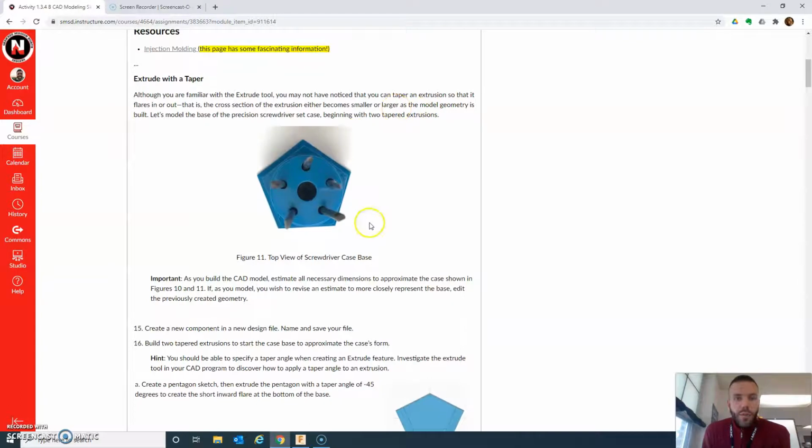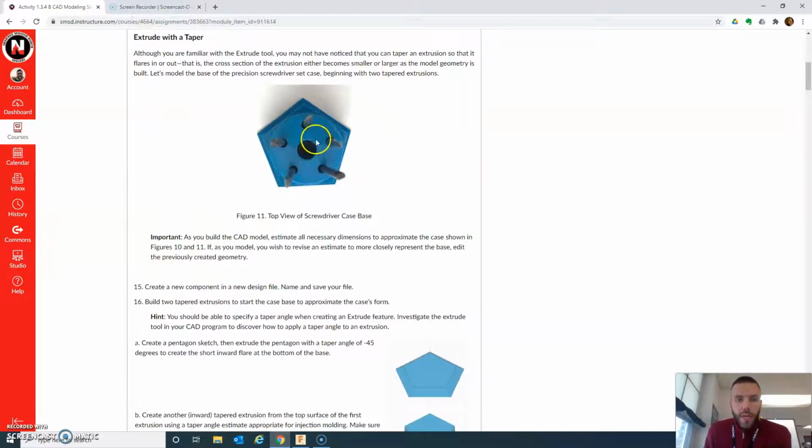So basically what they've done, and this is kind of cool, is they've chosen a real world thing. In fact, a lot of IED teachers get this exact screwdriver case base for their class because when we're normally in class, we're using tools like that. And they want you essentially to reverse engineer it. We're going to figure out how this was designed.